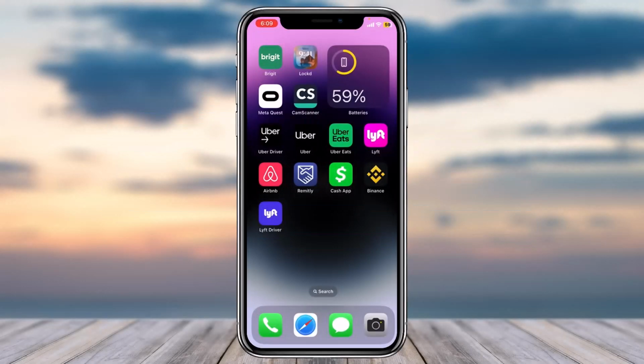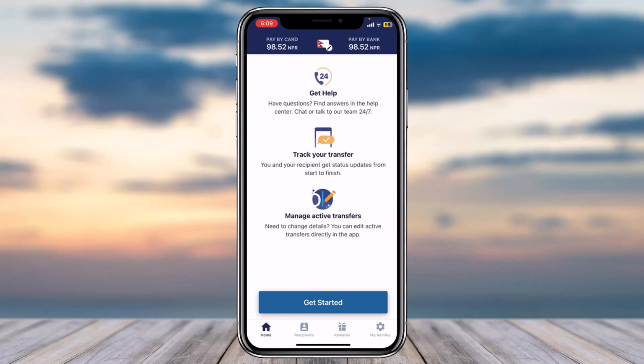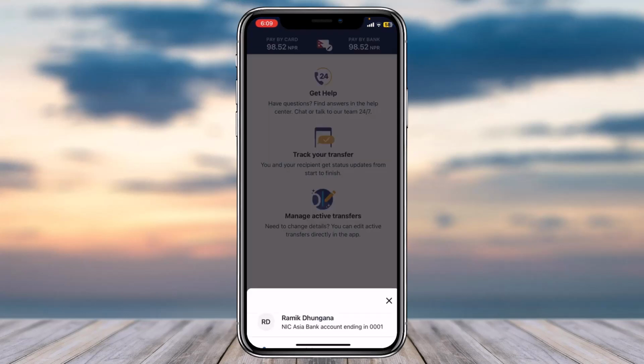In today's video, I'll show you how you can send money on Remitly. So to do that, first of all, open your Remitly app on your mobile device and make sure you are logged into your Remitly account. Now once you're logged in, your homepage will look somewhat like this, where you'll have to simply tap on the option get started, which is right over here.